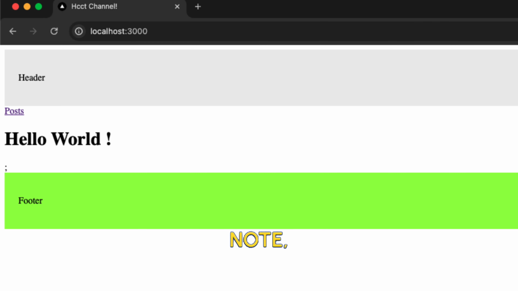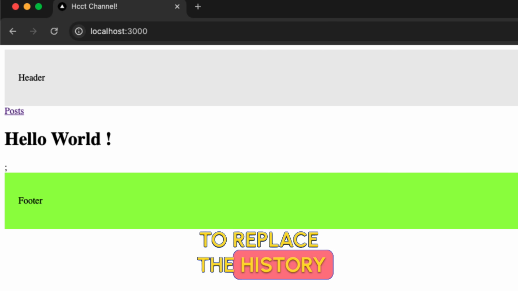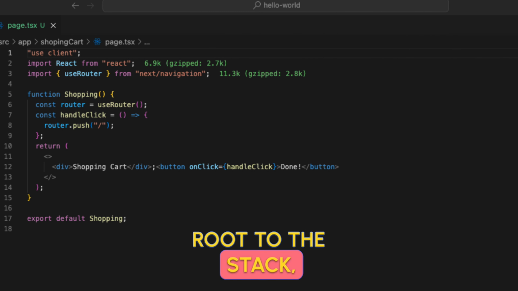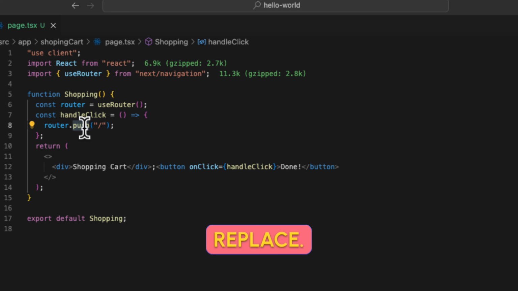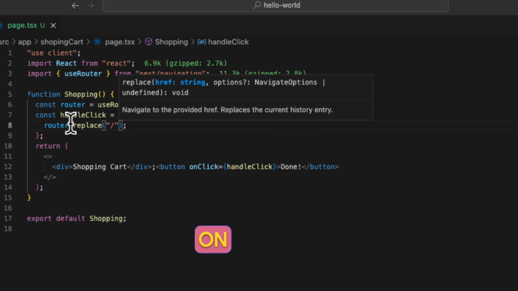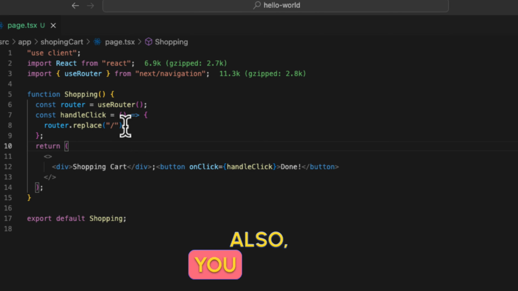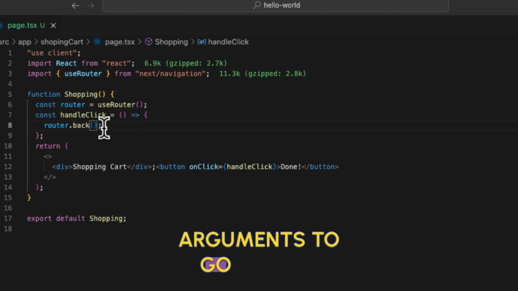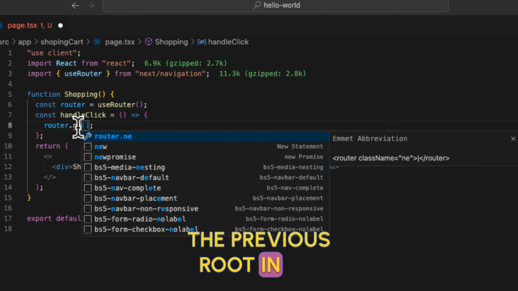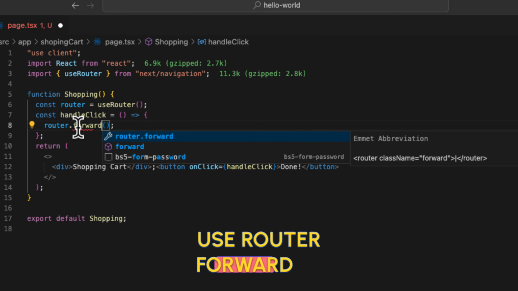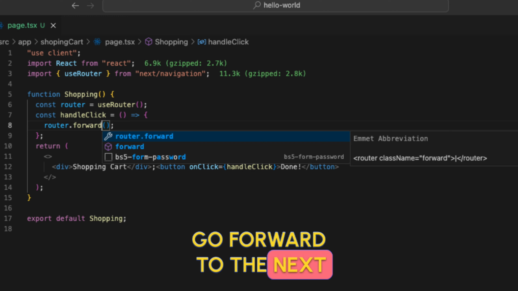As a side note, if you want to replace the history instead of adding the route to the stack, you can use router.replace. This action is similar to setting the replace prop to true on the Link component. Also, you can use router.back without any arguments to go back to the previous route in the browser's history stack. You can also use router.forward to go forward to the next route.